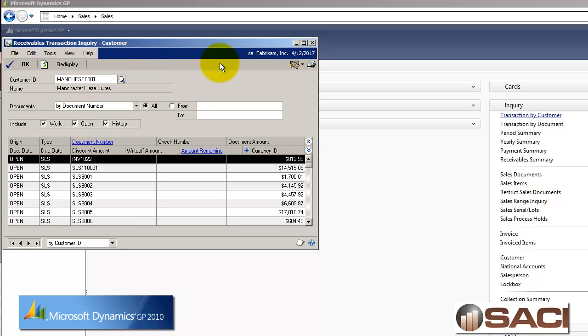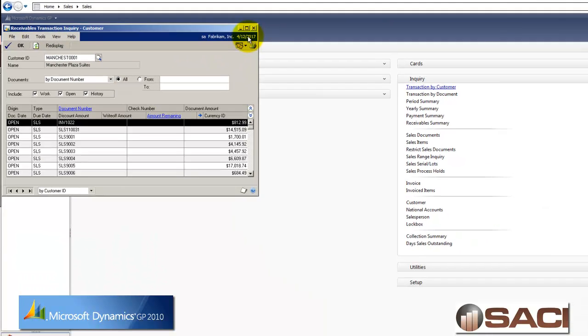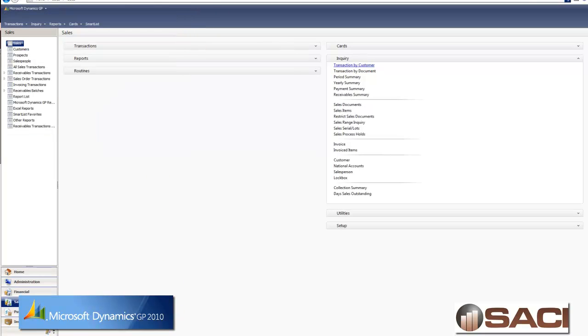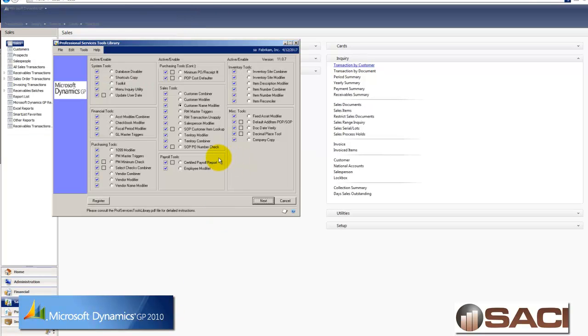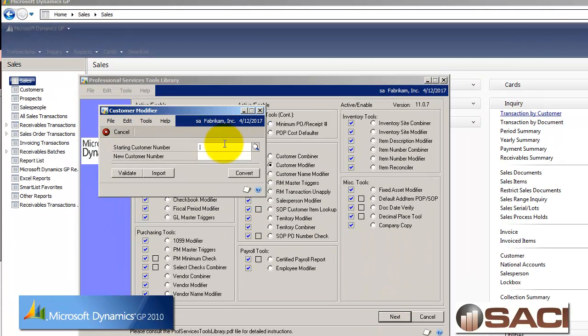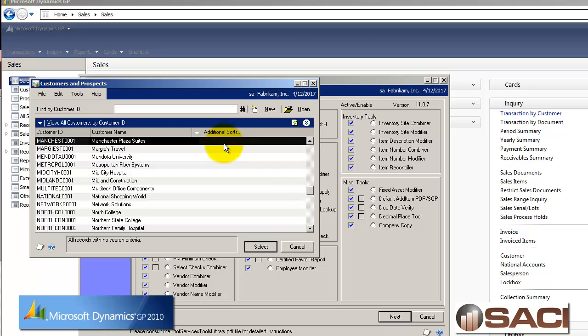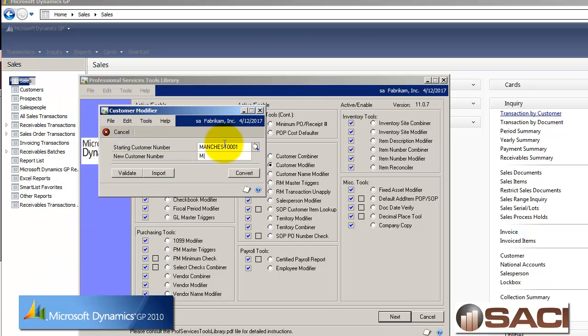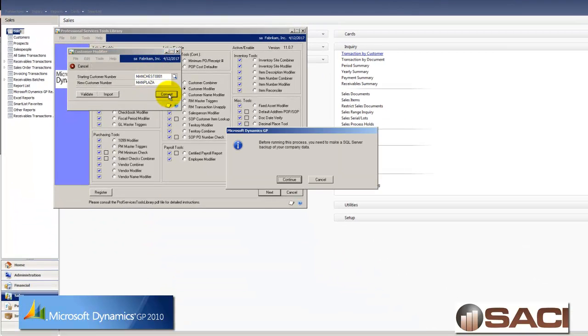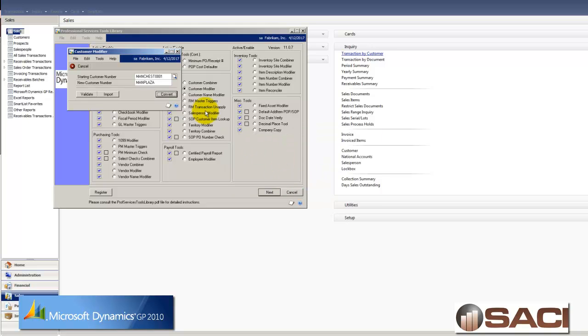Now, if I've also been notified by them that maybe they want a new customer ID, or perhaps I want to give them a new customer ID so I can keep track of that, again, I'll just use my Professional Tools library and I'll choose Customer Modifier. I'll click on Next. I'll pull up Manchester Suites, and then I'll give it my new customer ID. So maybe I'm going to call it Man Plaza, and we'll convert that. I get my message to back up, and I'll click OK.